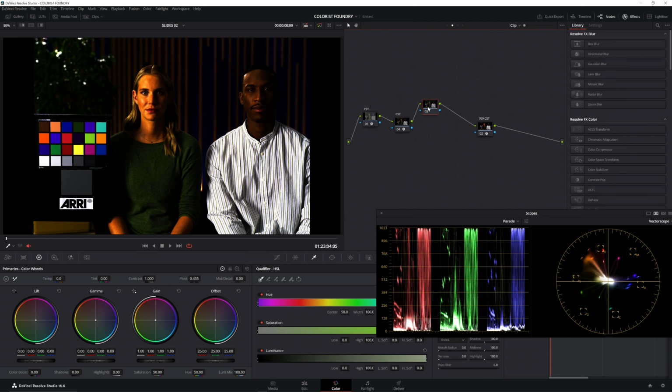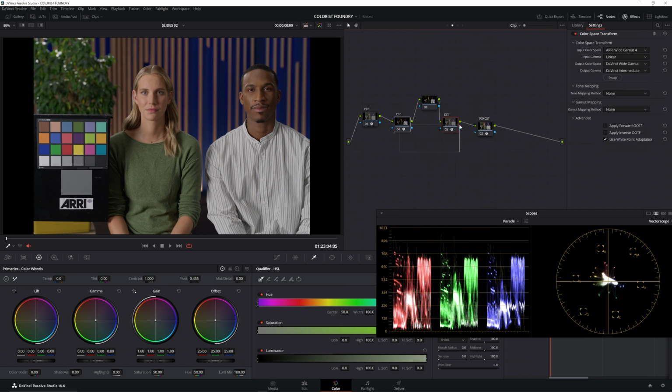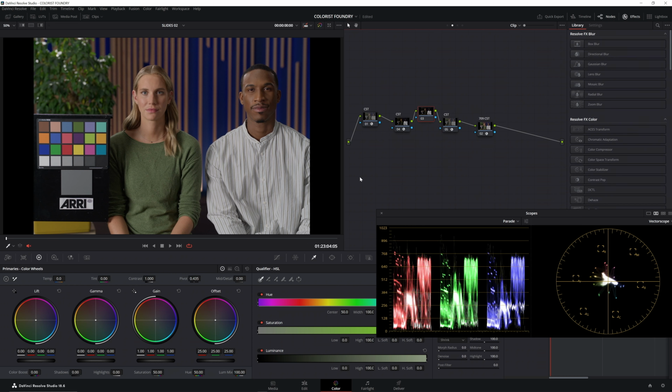That's my input. So I'm going to do my adjustments in the middle here. And then after that, I'm going to do the opposite. So these two make a net 0. It's like a round trip that nets out 0. But in the middle here, I'm in linear space.